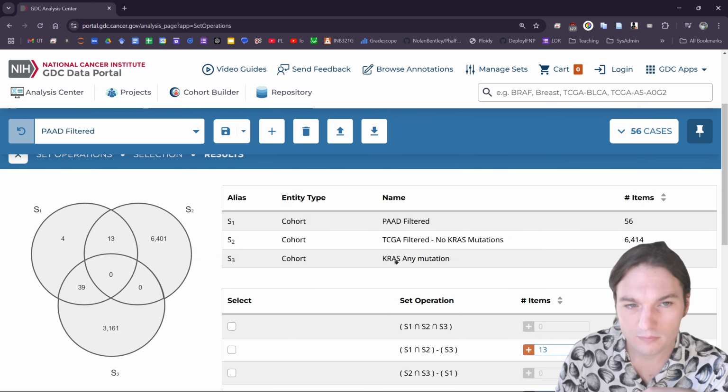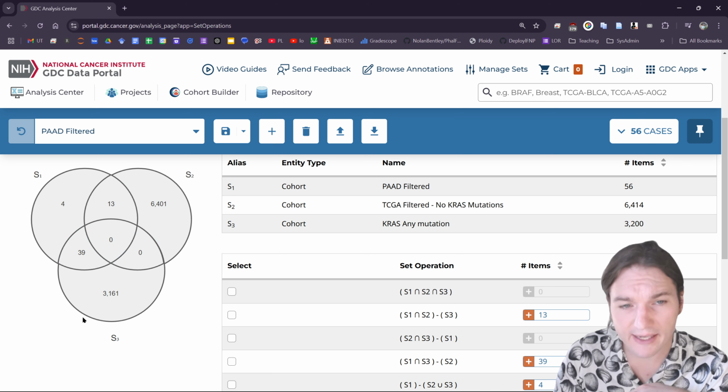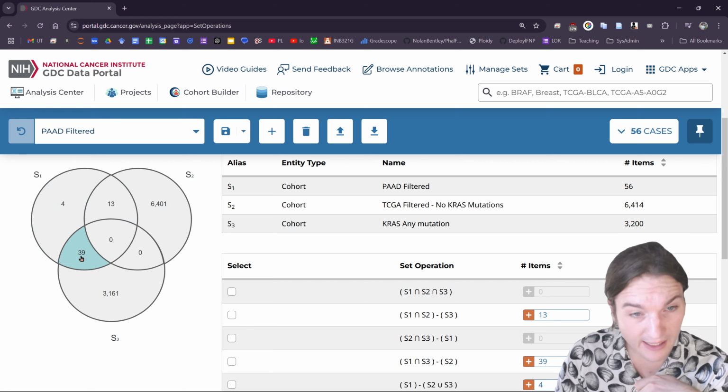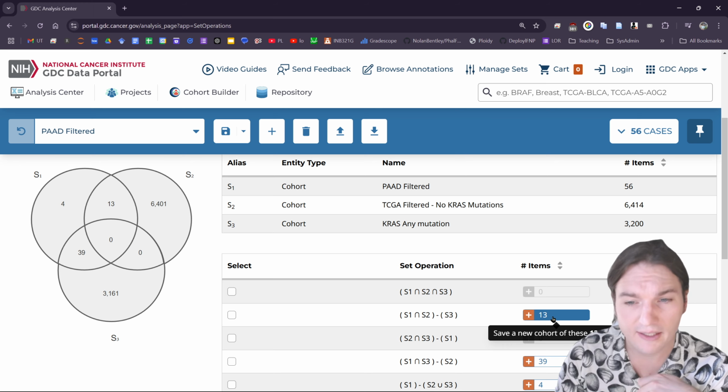Okay, looking pretty good. So we have PAAD filtered. We have 13 that overlap with no KRAS mutations, but do not overlap with any mutation, which makes sense. They shouldn't. We can see 4 over here and 39 that, even though they were within the PAAD filtered, did not belong to this no KRAS mutation group. So I don't really want them. These 39 are going to include the samples that we want to compare to, although they won't be limited to just those. But for right now, I was mostly just targeting these 13.